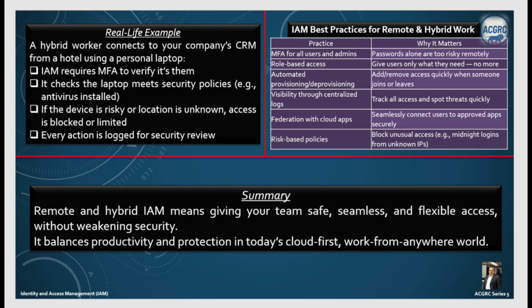So, what's the best practice? Well, from a best practice perspective, MFA is implemented for all users and admins. It helps protect passwords. Why does it matter? Well, passwords alone are too risky remotely. From a role-based access perspective, it gives users only what they need and no more. From an automated provisioning and deprovisioning perspective, it adds and removes access quickly when someone joins or leaves. From a visibility perspective, it tracks all access and spots threats quickly. From a federation with cloud apps perspective, it seamlessly connects users to approved apps securely. From a risk-based policy perspective, it blocks unusual access.